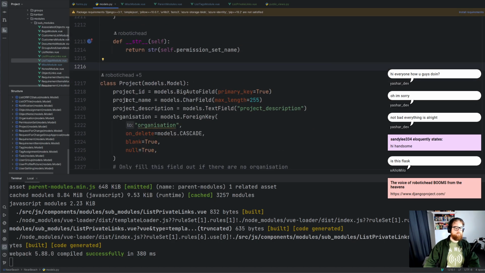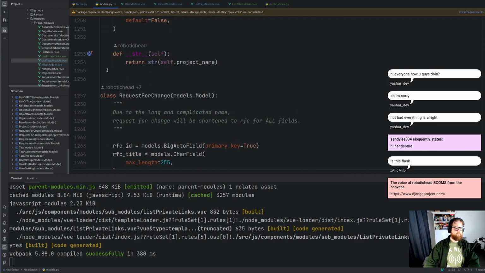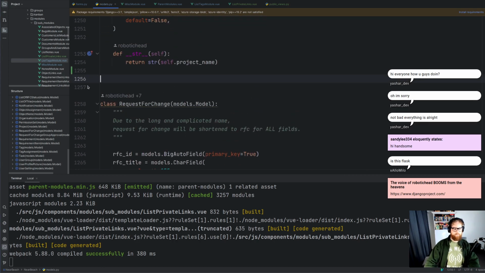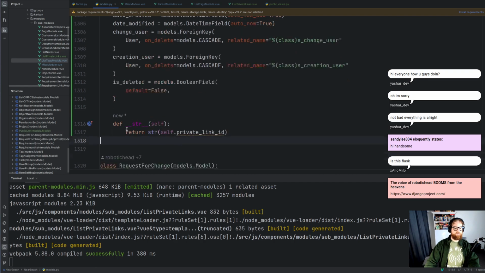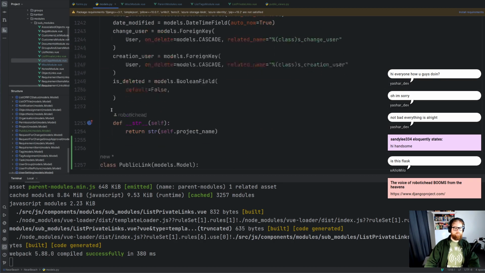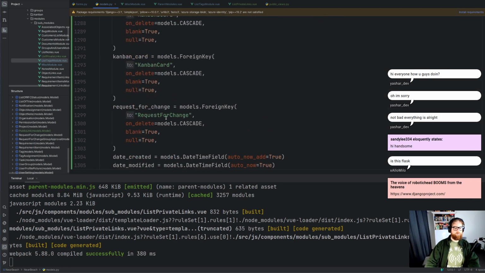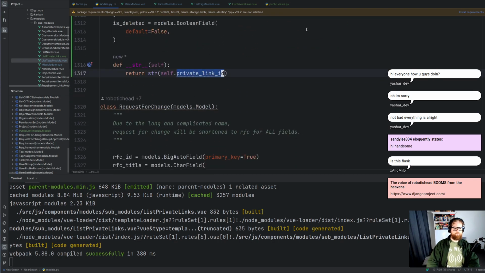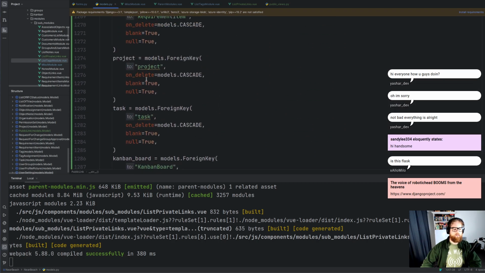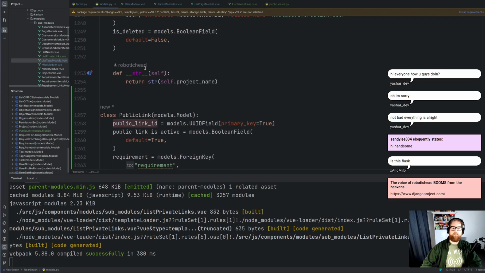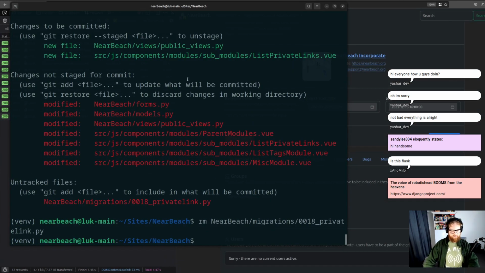Alright, so public will go after that, definitely. There's another bug. I can't use Control V. Alright, cool. Public link ID. Alright. Yeah, I think it's a quick fix.